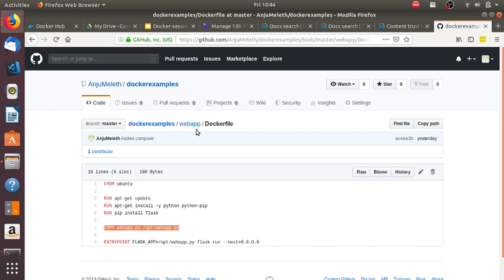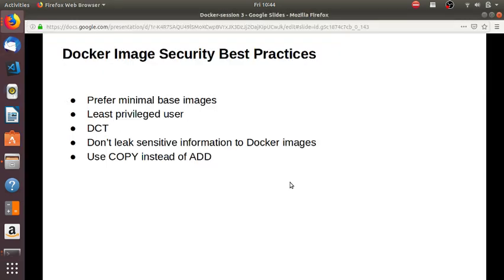If you use a URL, there is always a chance of man in the middle attacks, because you are transferring a tar file or URL into the image. So there is always a chance of adding unwanted content. That is why it is always preferred to use the copy instruction instead of add in the Dockerfile. That is the best practice for Docker images.